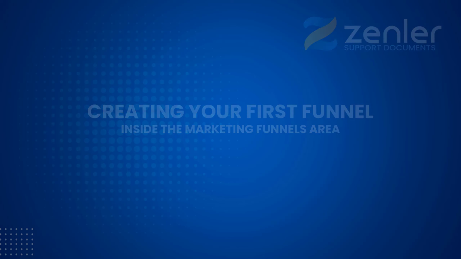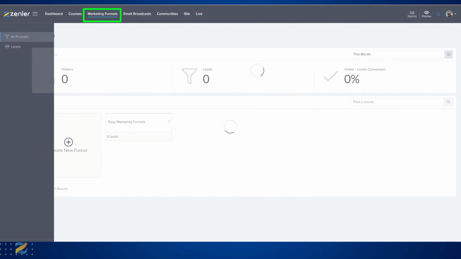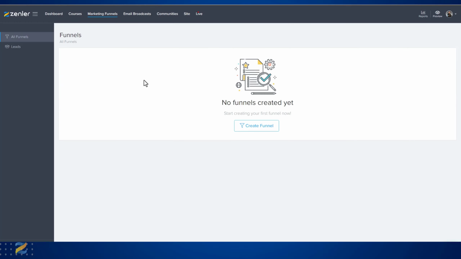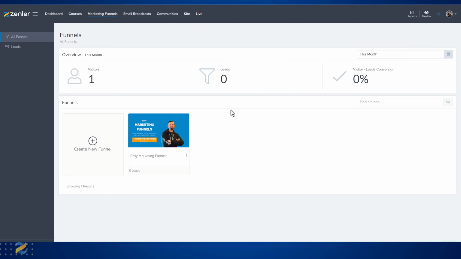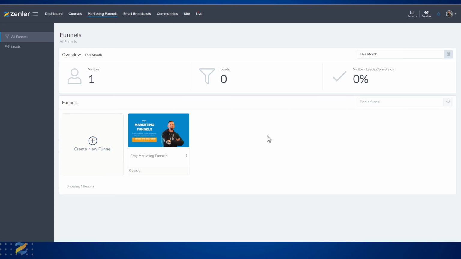Creating your first funnel. From the dashboard, go across to Marketing Funnels. If you haven't created any funnels yet, you'll have the option to create your first funnel by clicking Create Funnel. If you've already created a funnel, you'll have the option down here to also create a funnel. Any funnels you create will show in this dashboard.